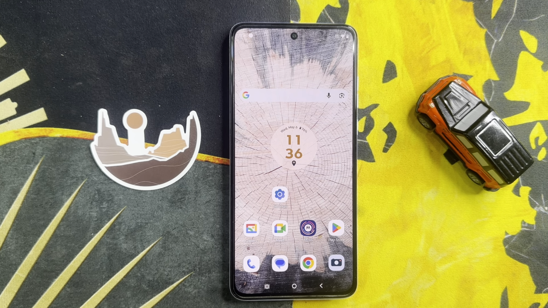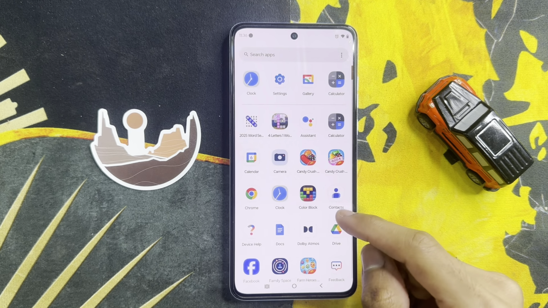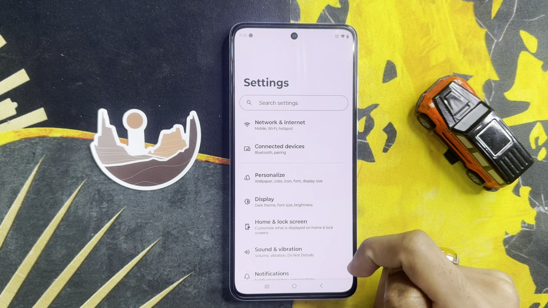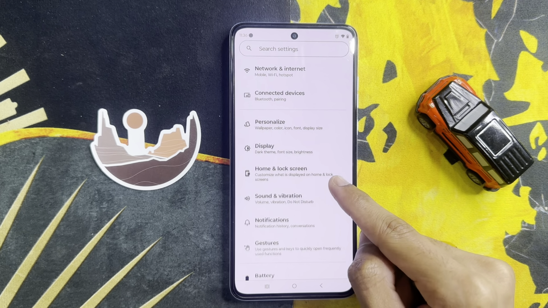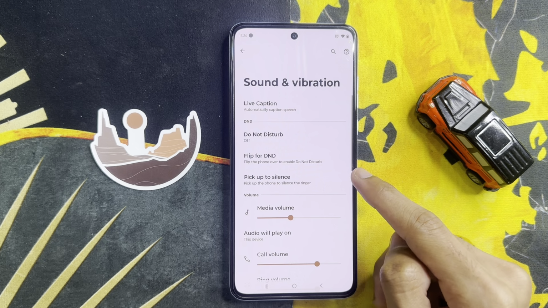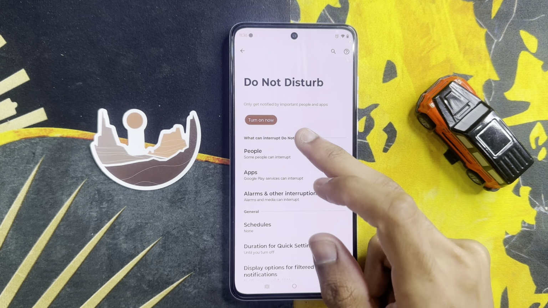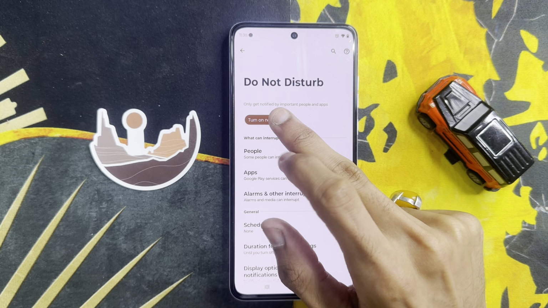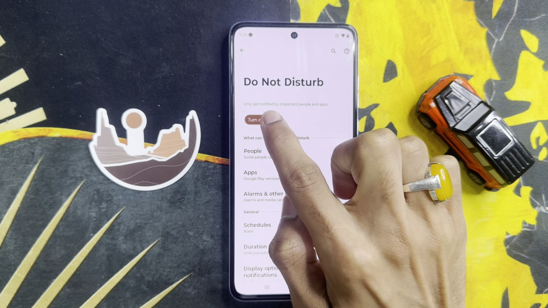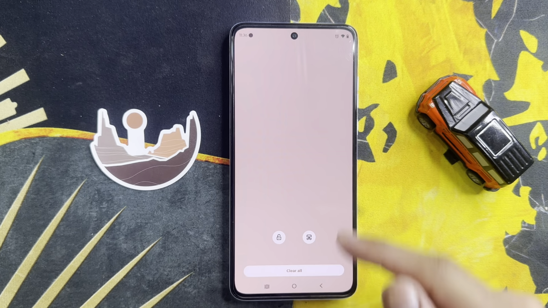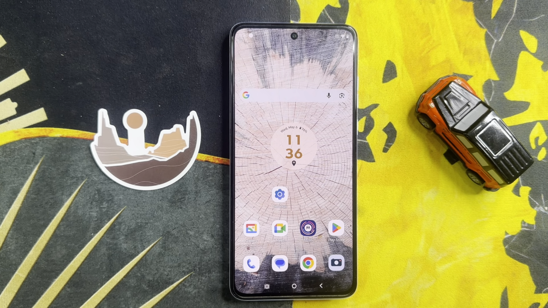But if it is not solved, if you want to fix this problem, go to app library. Here click on the settings app. Now in settings, click on sound and vibration and click on do not disturb. If you want to fix this problem, make sure to turn off do not disturb. After turning off do not disturb, go back to the home screen. You will see your problem is solved.